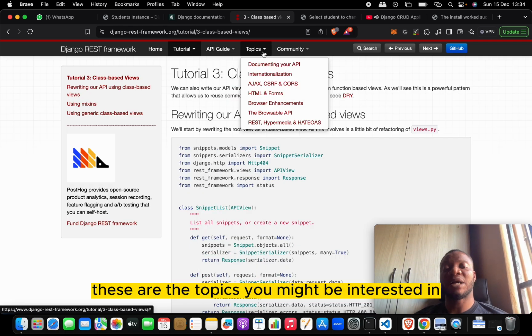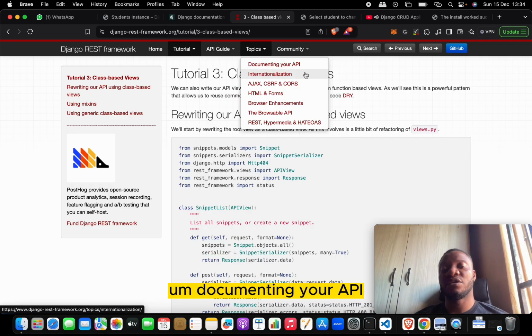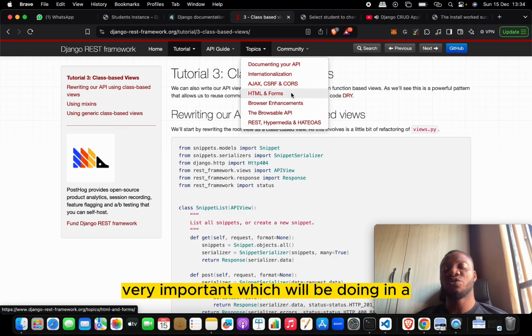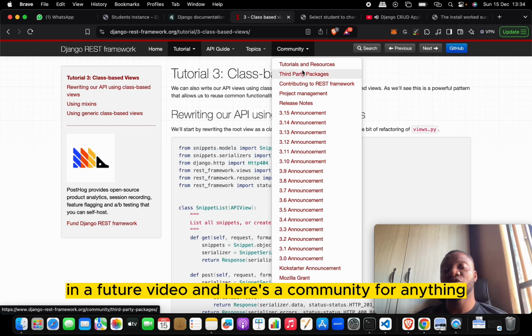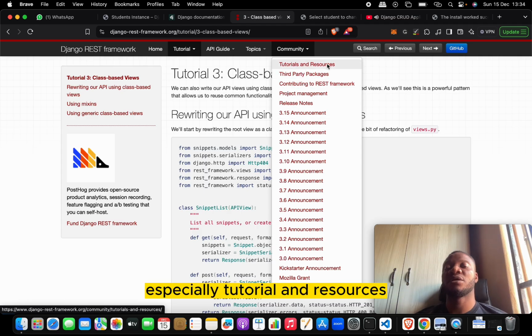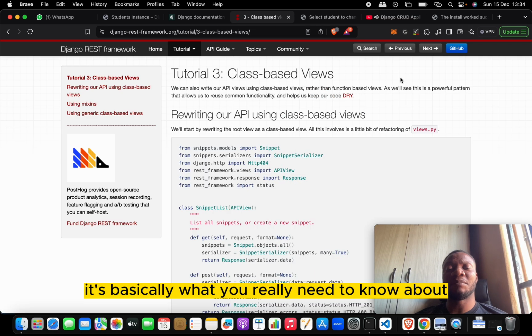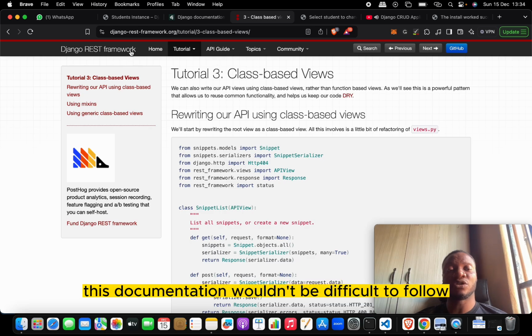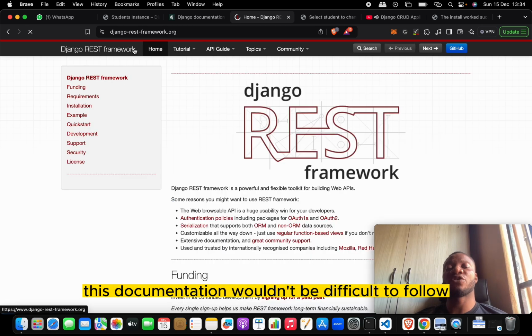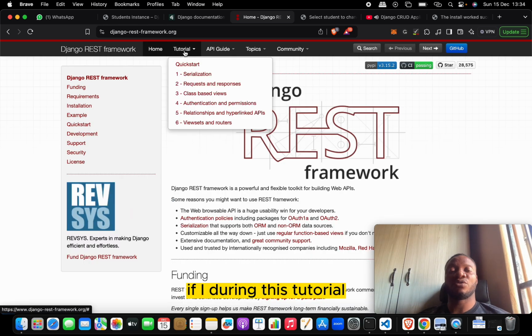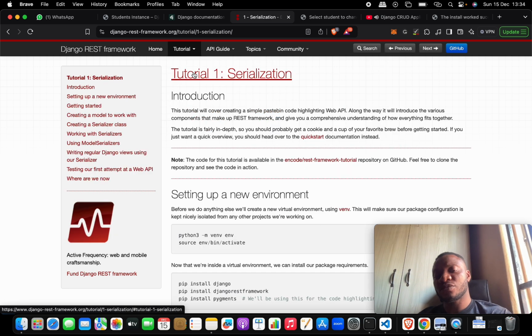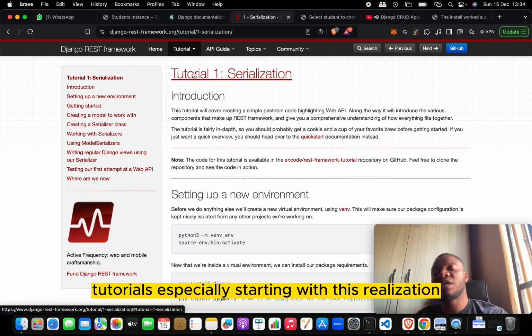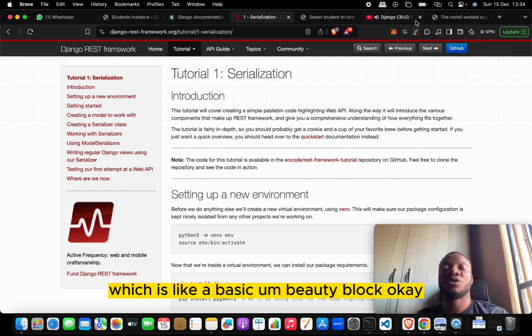These are other topics you might be interested in. Documenting your API, this is very, very important, which we'll be doing in a future video. And here's the community for anything you feel like you need, especially tutorials and resources. And this is basically what you really need to know about this documentation. It wouldn't be difficult to follow. In fact, during this tutorial, we'll be looking at different parts of these tutorials, especially starting with this serialization, which is like a basic building block.